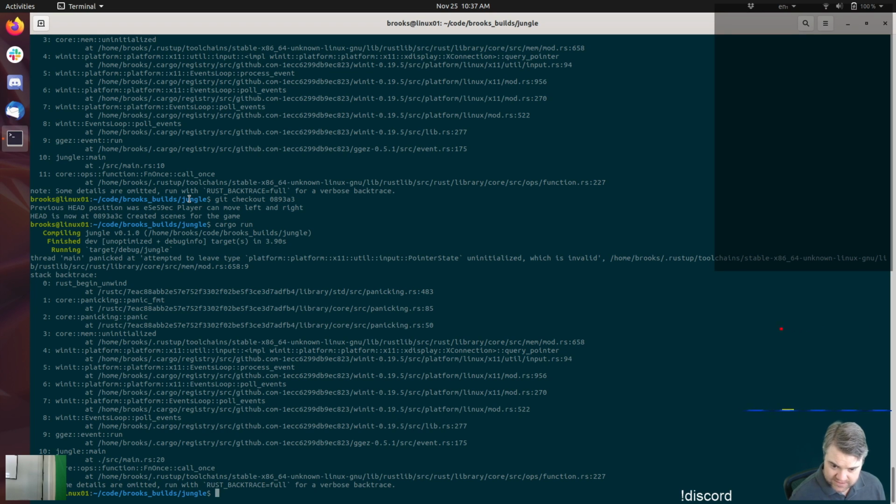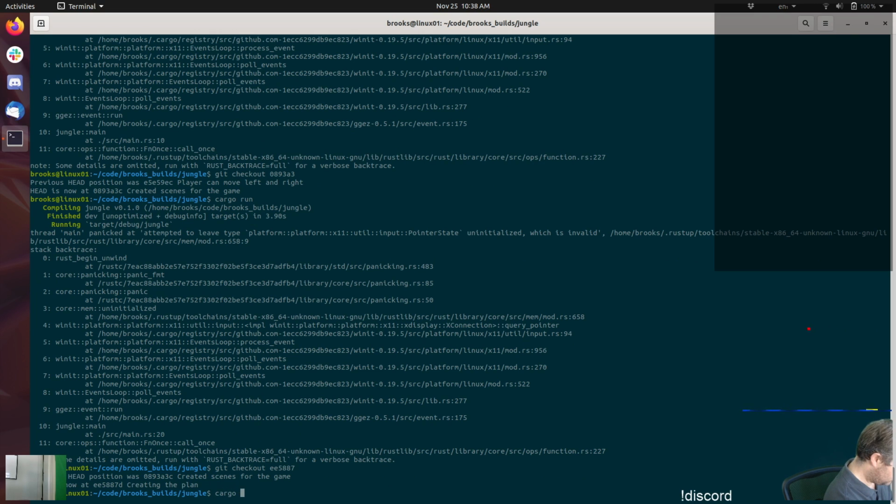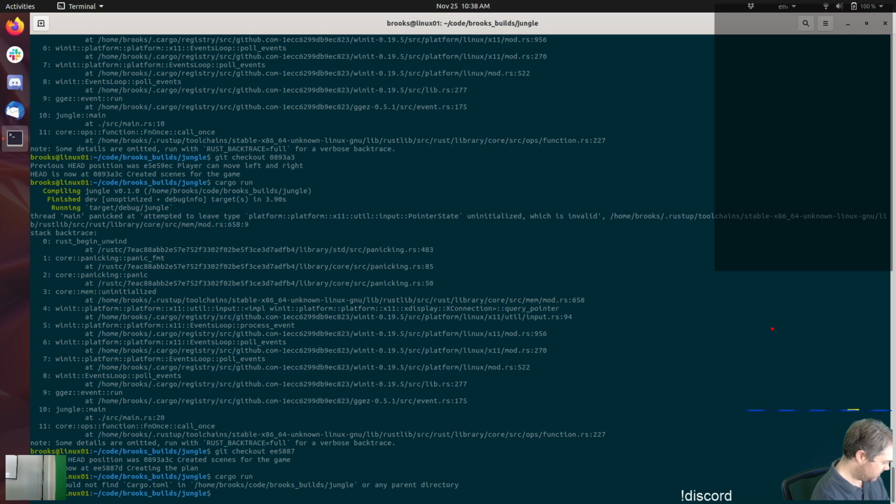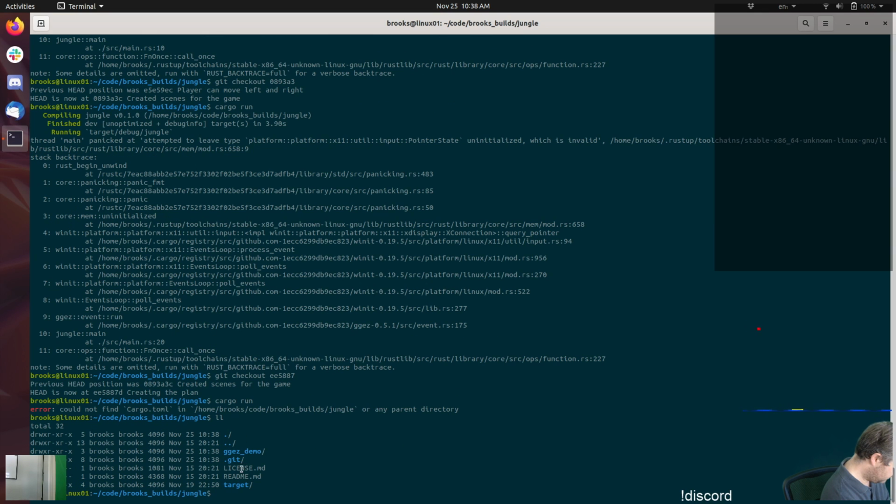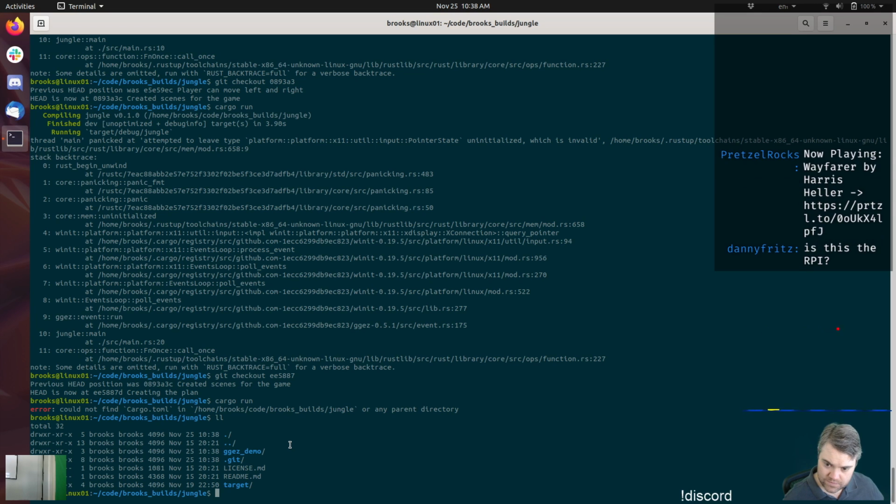If I do like initial commit, we don't have anything there. Creating the plan. That should at least show something. So git checkout EE5887. Oh, we don't even have a cargo toml yet. Oh, we do. We should have a cargo toml there. Oh, because we're still doing the demo stuff. So, wasm. Yeah, so if this isn't working.